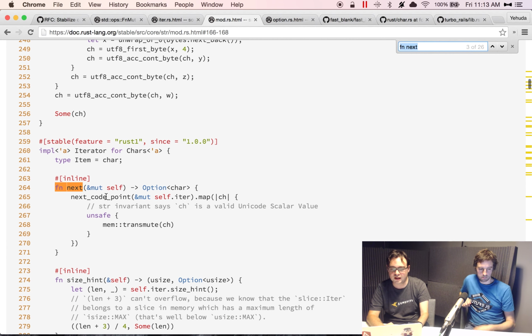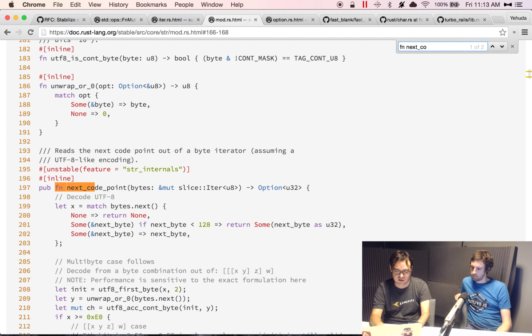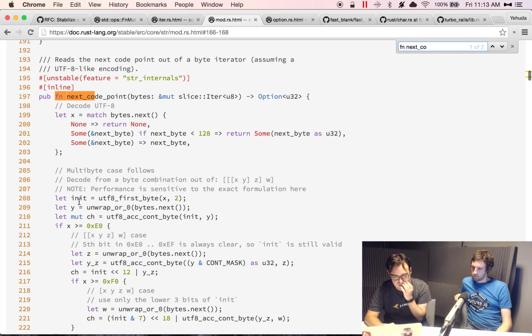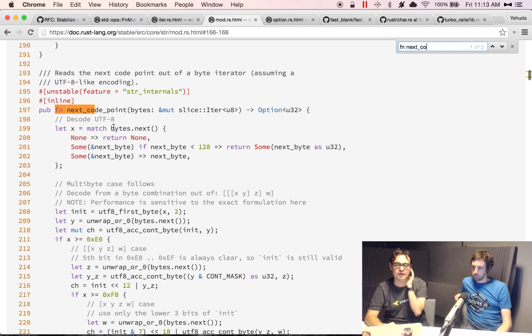So the next function, let's find the fn next for chars if we can. So the next function calls next code point, right? So that's the first thing that it does. And next code point, there has to be some place. Yeah, so it's basically like, okay, are there any more bytes left? Oh, there are no bytes left? Okay, I'm done here.